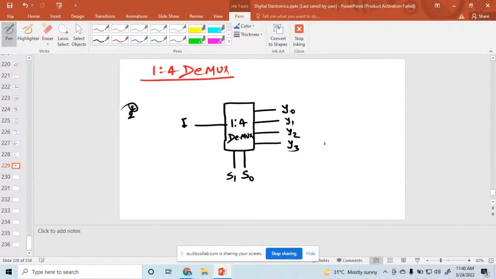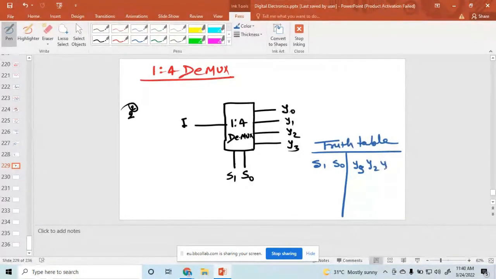Suppose I'm writing the truth table here. So what is the expression? One part is S1, S0, which is the input part, and the output is Y0, or simply, you can write in the reverse order, Y3, Y2, Y1, and Y0. So this is the input part. The combinations are 0 0, 0 1, 1 0, and 1 1.